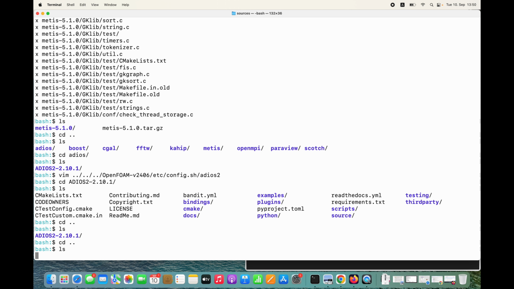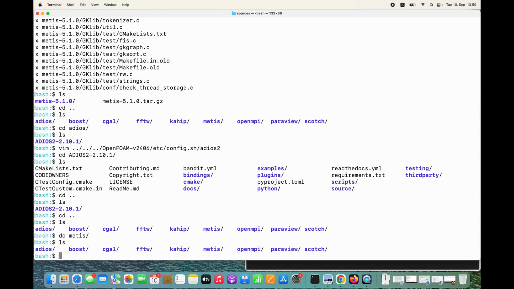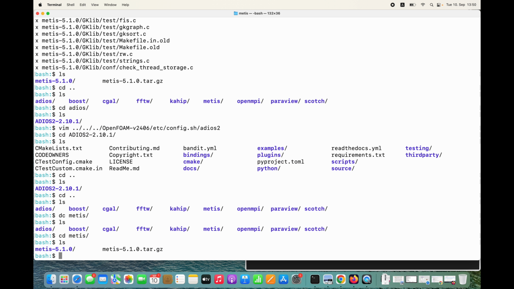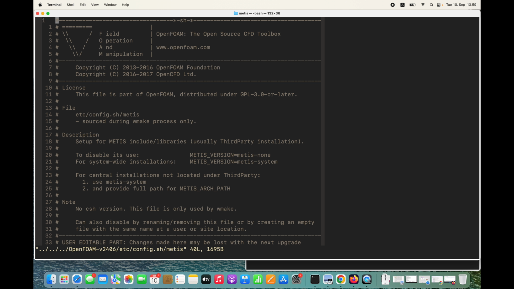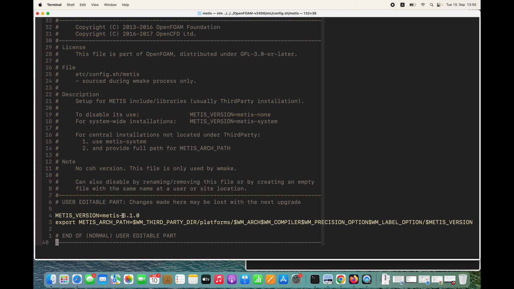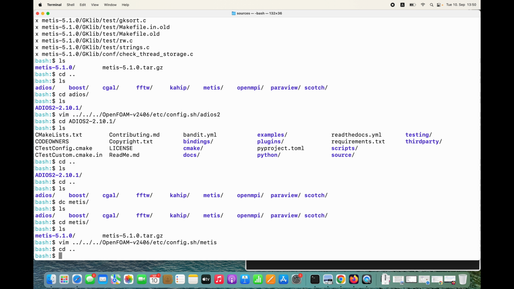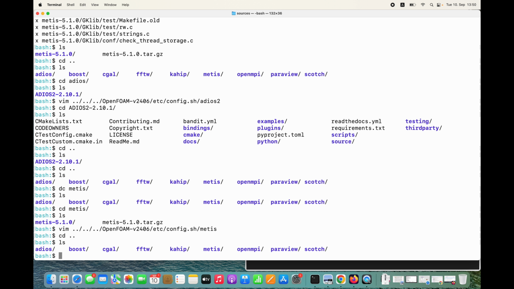In the case of Metis, I did the same. If you take a look at Metis, the version is 5.10. Now take a look at this. I'm going to go back to OpenFOAM, etc, config.sh, and it was Metis. So you can see the version is in harmony with what I put as the setup file right here. So now we added an extra third-party library, which was Metis.